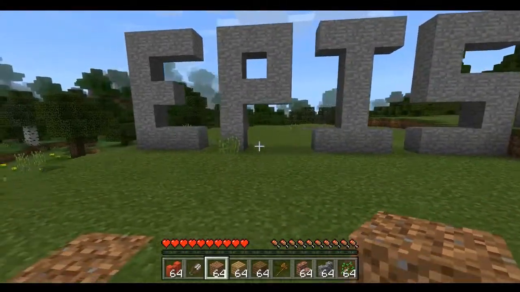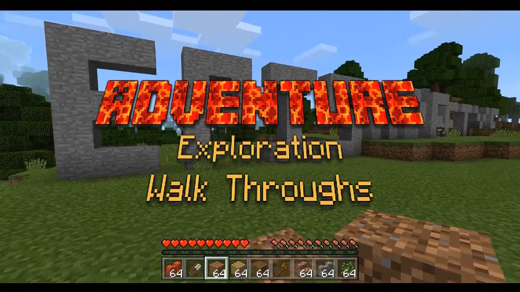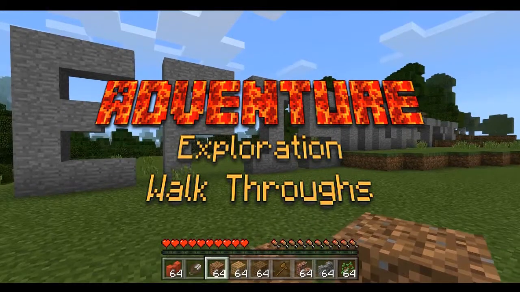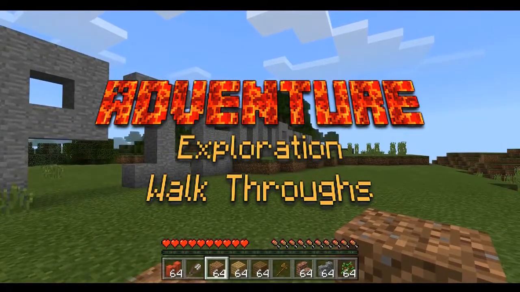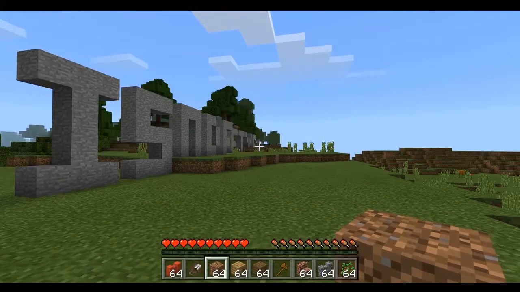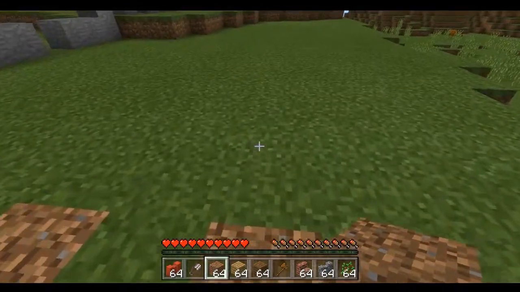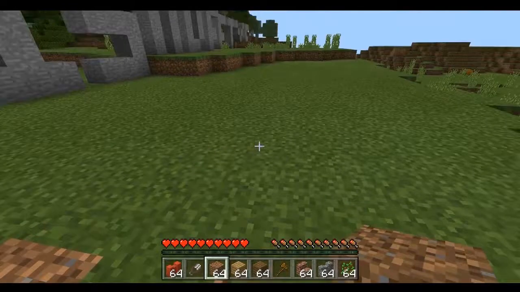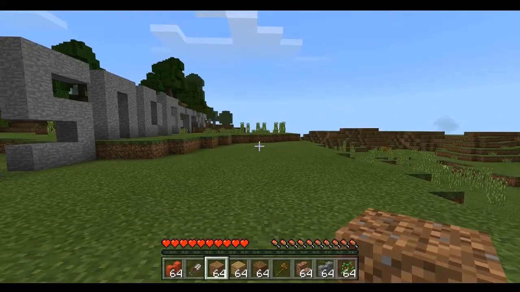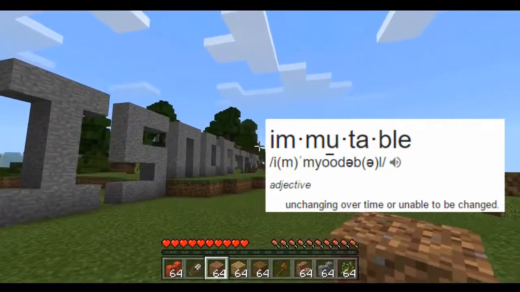So this is a really neat feature if you have something that you pre-made that you don't want students to disrupt or break. So this is adventure mode. It's just like survival, except once again, you can't place blocks, I can't break blocks. So it basically makes the world immutable, which is a nice feature here.